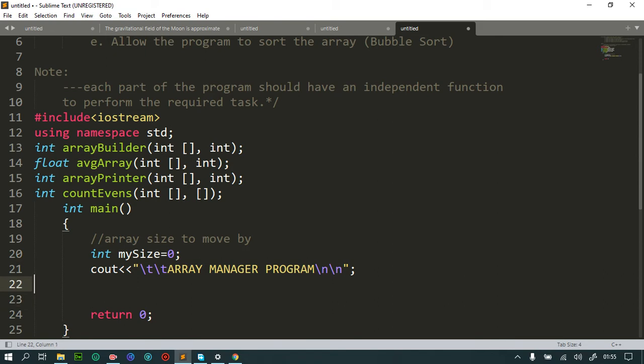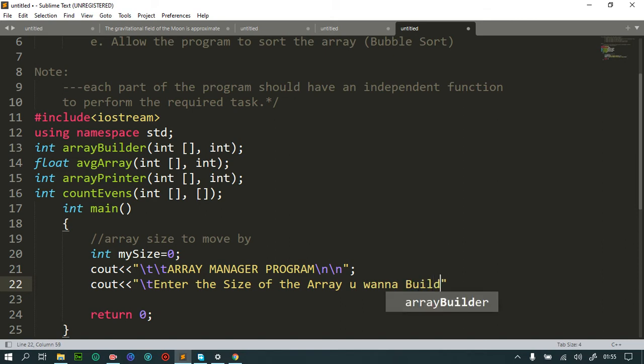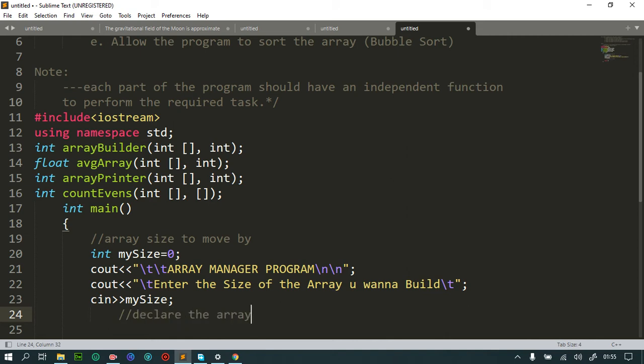So here I'll say cout, what? Cout what? Enter the size of the array. You want to build. So cin is my size. So declare the array for use.